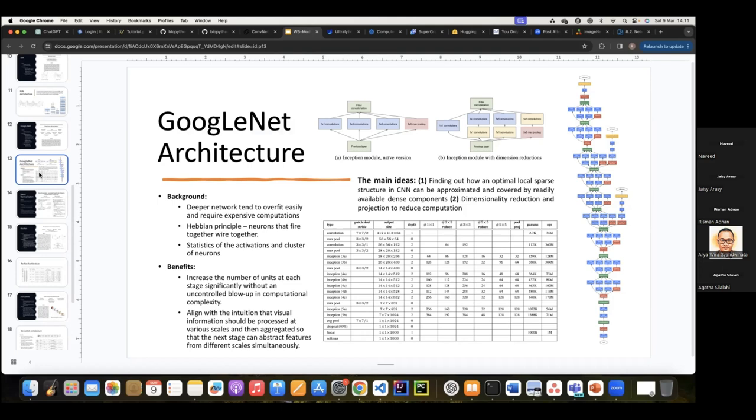Okay, there are two versions of the inception module. The first one is the naive version. From the previous layer, you have one convolution, three convolution, five convolution, and three max pool in parallel. But with dimensionality reduction, you can actually contain more layers inside the inception layers. Okay, with these inception layers, the accuracy is getting better.